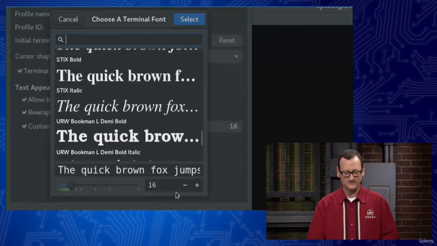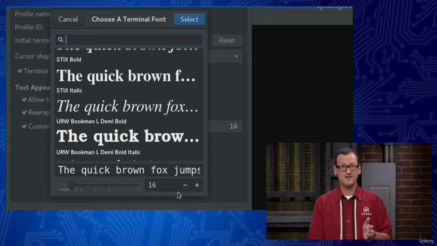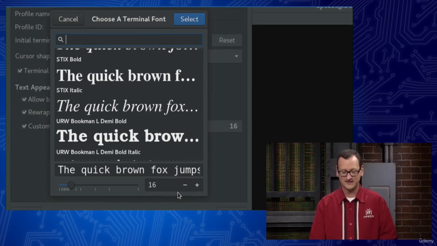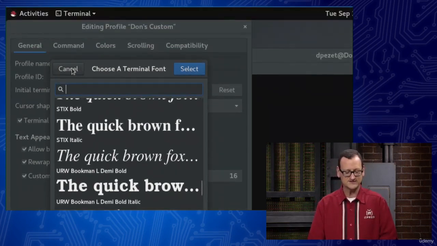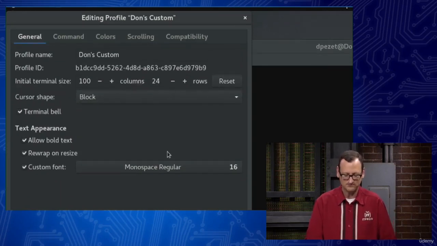But for me, it's normally the font size that impacts me the most, and I can see that right down here. I've got mine at a 16 pitch. You might need to go even larger. If you're on a super high resolution monitor, you might want it at 24 or something higher like that. But usually 10 or 11 is the default, and for me, that's just too small. So we can customize that.